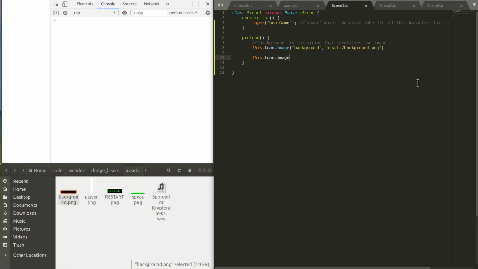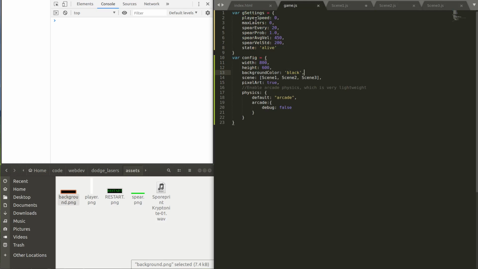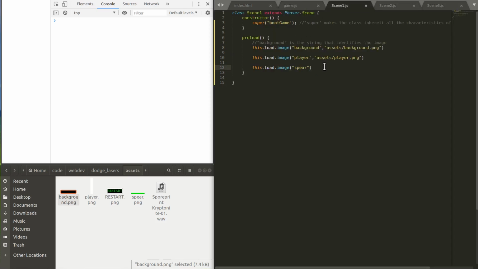Let's just do player, assets/player.png. Then I want spear. So actually, in the other version, I was calling all the lasers spears. So I'll just stick with that terminology, spears, because actually that's the name of the image, spear. The image for the spear is located in assets/spear.png.